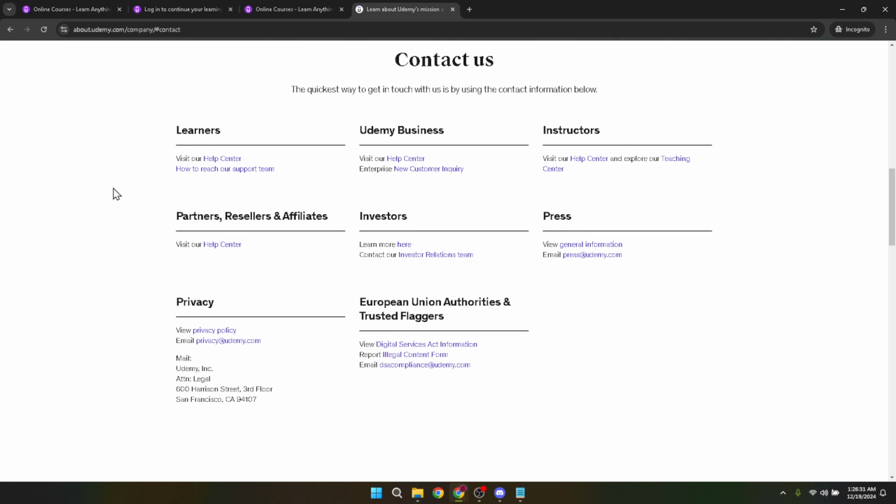Clicking Contact Us will bring you to a segment of the page dedicated to directing you to the right form of support based on your role on Udemy, be it a student, instructor, or business user. Since you're looking to email them, you'll want to focus on the section labeled Learners. Under Learners, locate the prompt, How to Reach Our Support Team. Clicking on this will guide you closer to making direct contact.